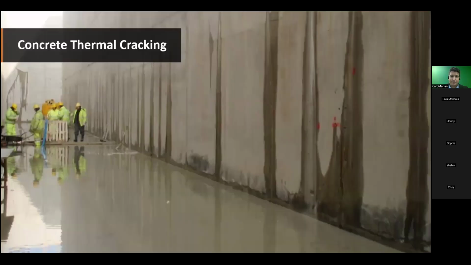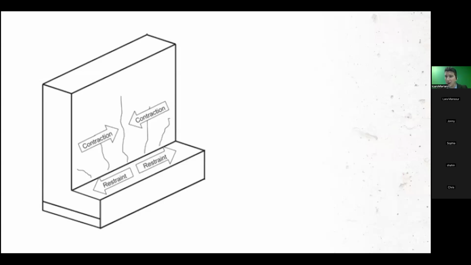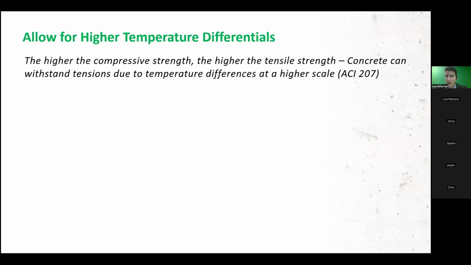And this is what we were discussing in the past, just explaining why thermal cracks occur. Basically, if your core is too hot, it's trying to expand, right? And then your surface is cooling down, it's trying to contract. And those tensions created by this trying to expand and contract due to restraint can actually generate a thermal crack. And that's how maturity can help.